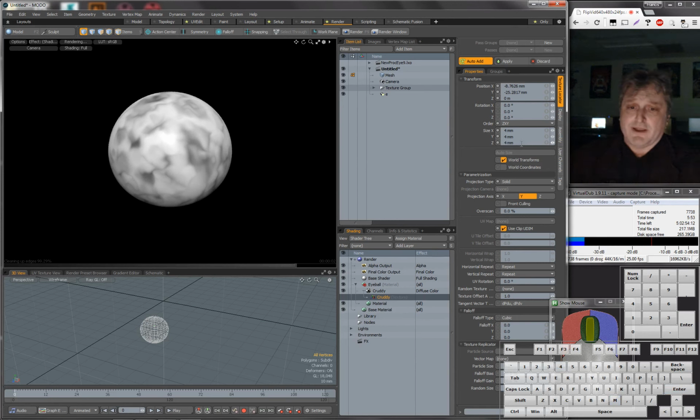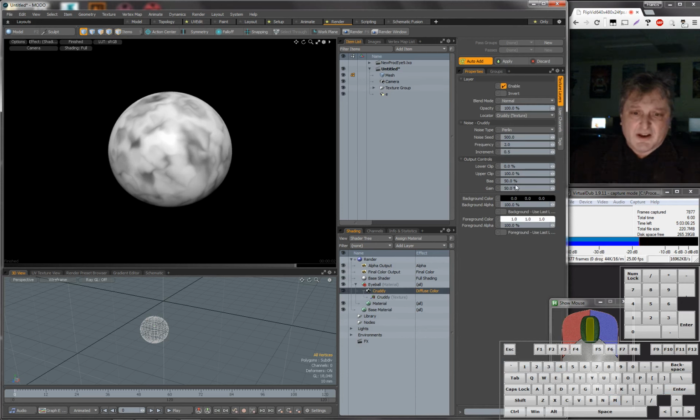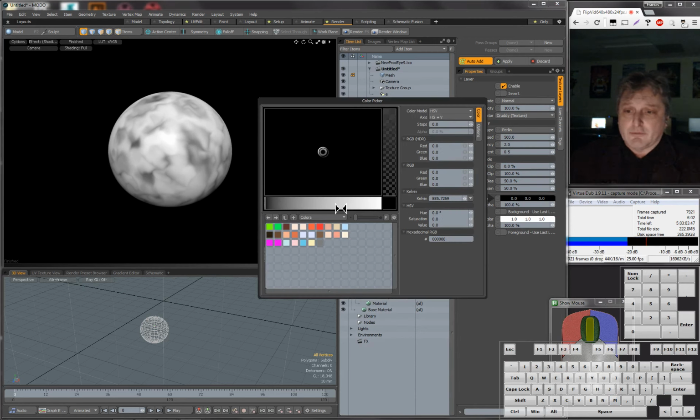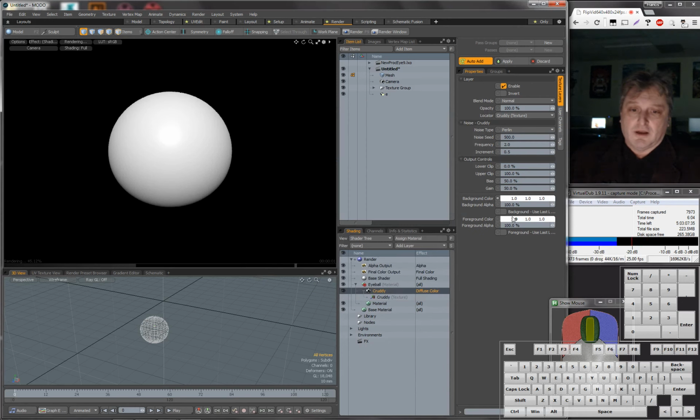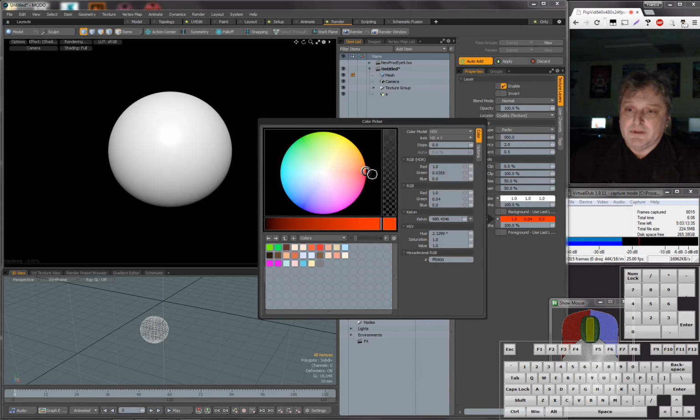Good. Okay, now let's head over there and we'll take a look at our colors, which are a big part of this. There we go. So the background color, we're going to want to be bright white. And the foreground color is going to be bloody.